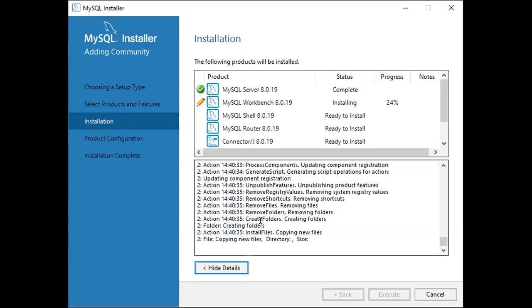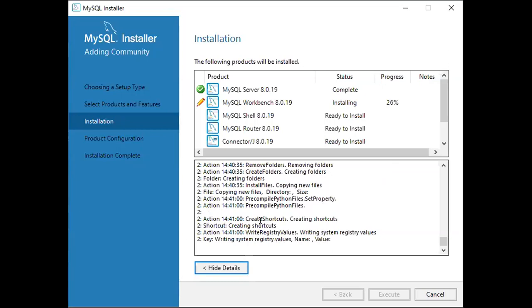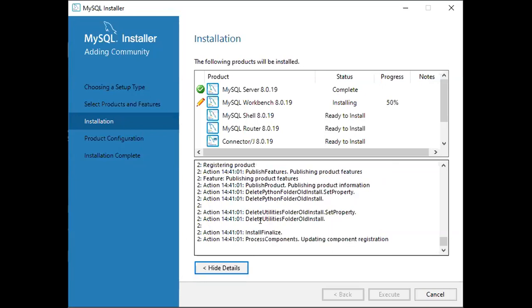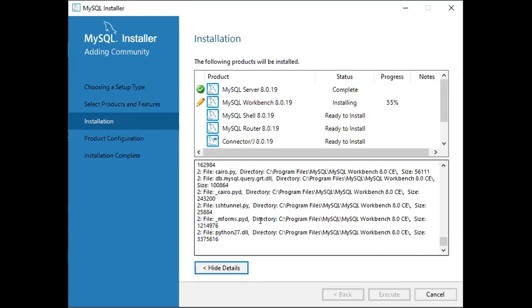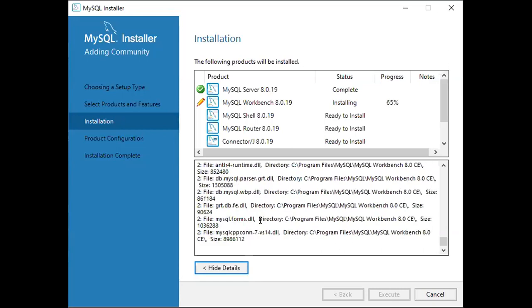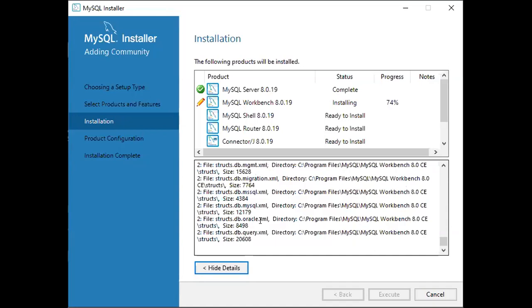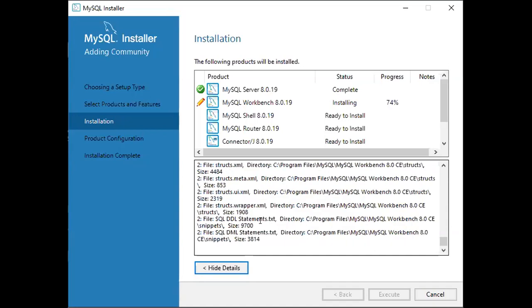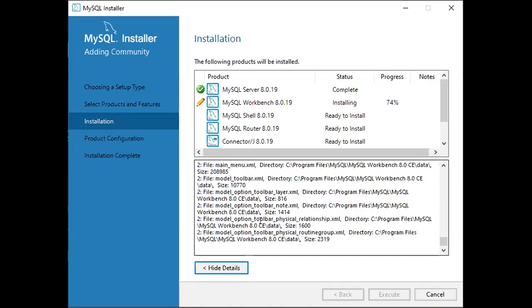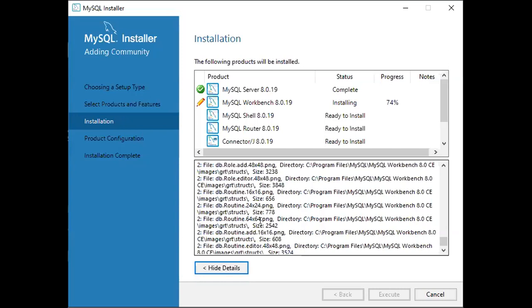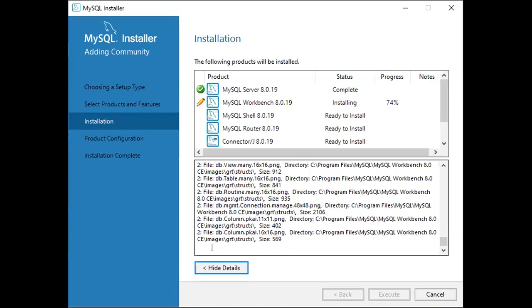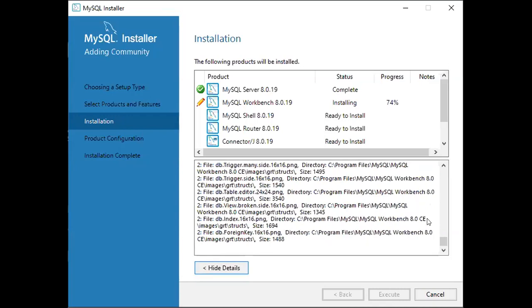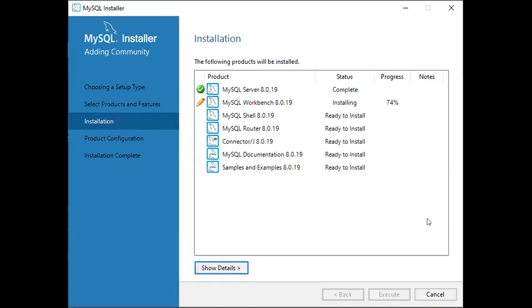So just keep in mind: first install .NET 4.5.2, right? If it is Windows 10, that version or higher will automatically be in your computer. Then second thing is install Visual C++ distributions 2015, 17, 19. Then proceed for MySQL installation. Okay, now it is getting installed.